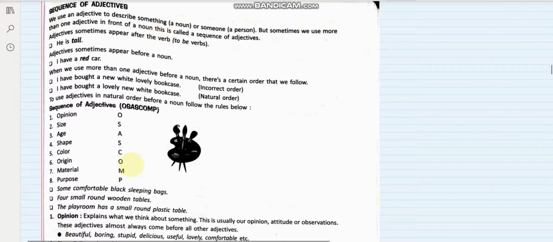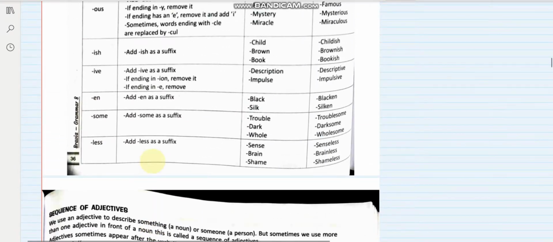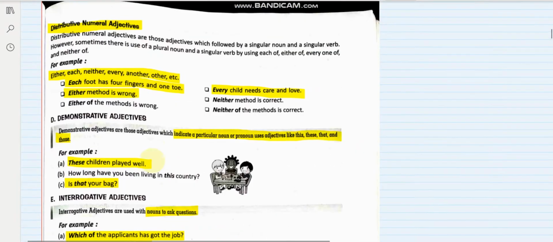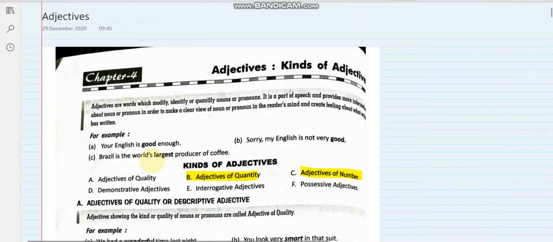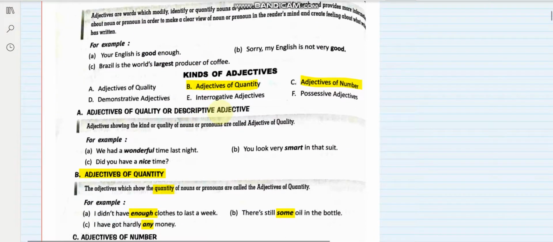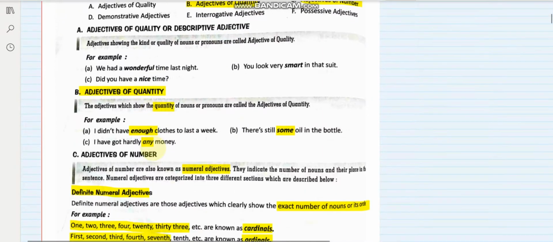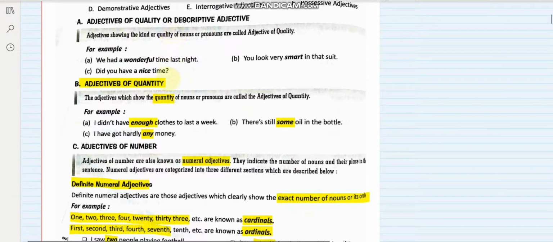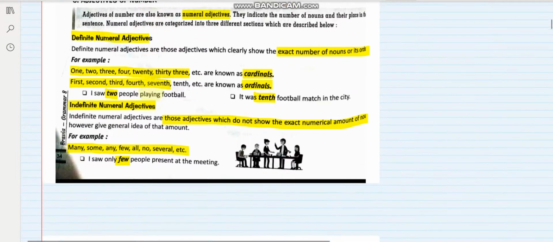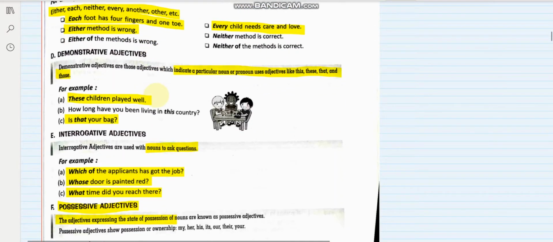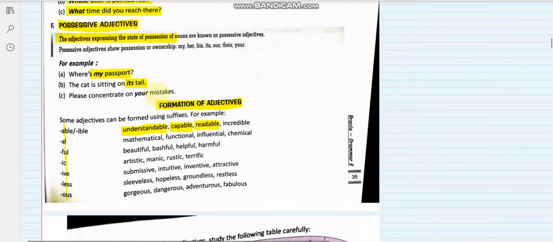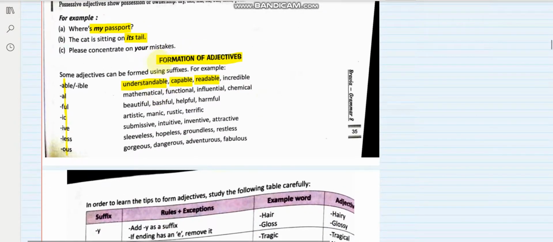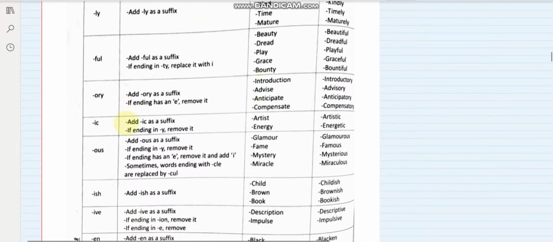So, today we'll be starting the sequence of adjectives. Before this, let us briefly recap what we have done till now. As you all can see, we have done adjectives, what are adjectives, and kinds of adjectives. So, we have different types of adjectives like adjectives of quality, quantity, number, then we have demonstrative, interrogative, and possessive adjectives. We have also seen how we have to form adjectives from the given words using different suffixes. So here is a chart for that.